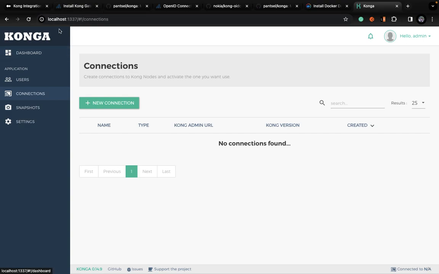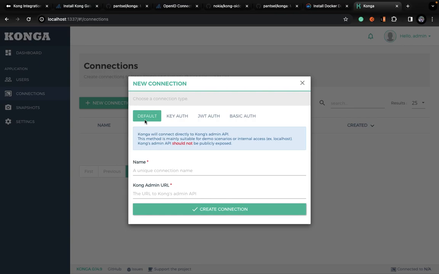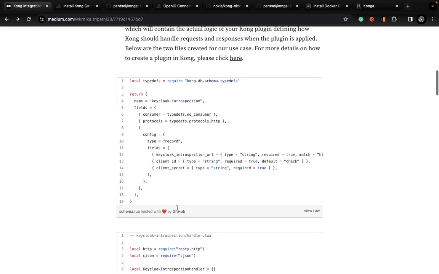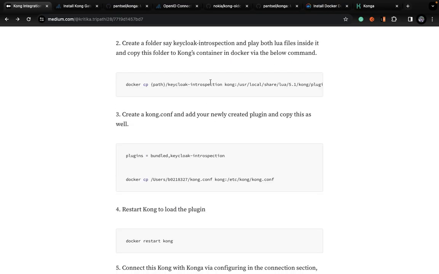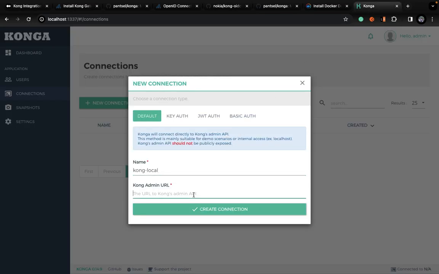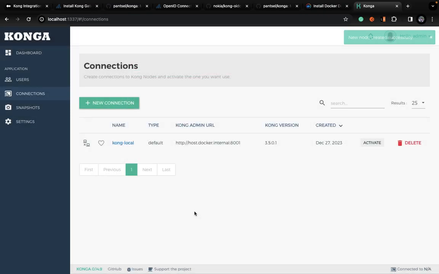Now I have to link the Kong I just created and started with this Konga dashboard. So what you have to do is go to the connection section and type a unique name, say Kong local, and paste a URL. Since it's running on localhost, you can simply use host.docker.internal. Okay, just copy this, and I'll create a connection. Okay, the connection is created, and just activate it.